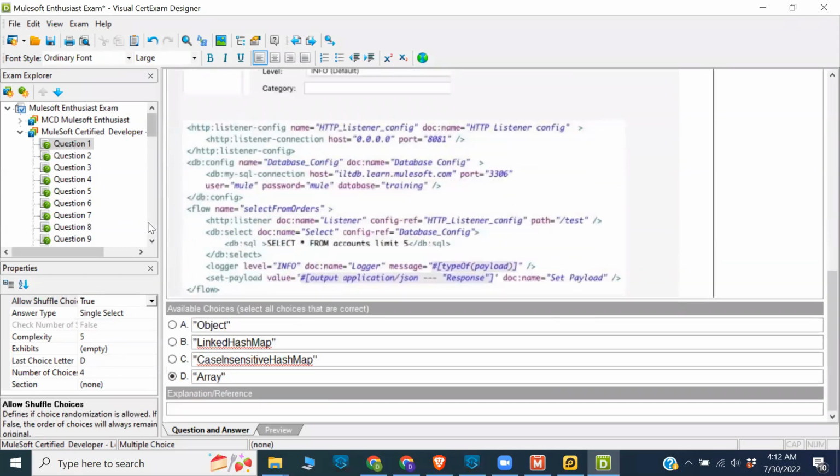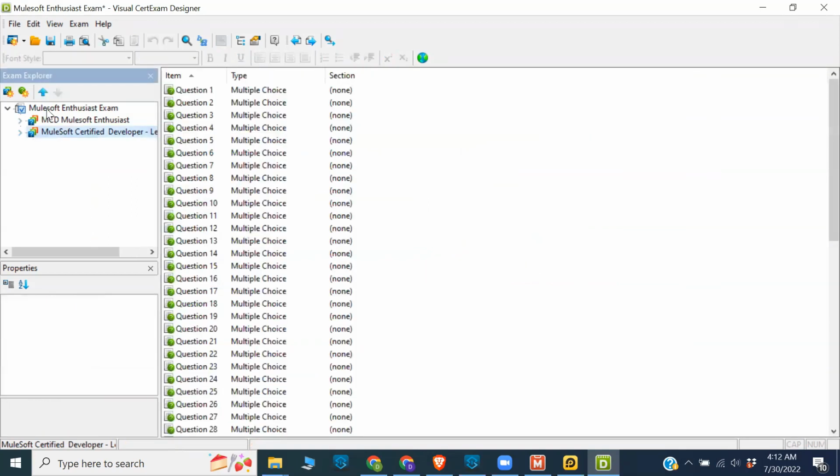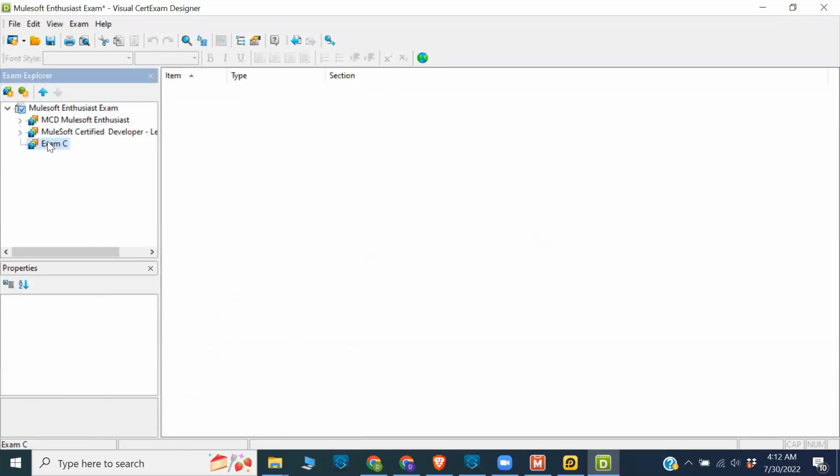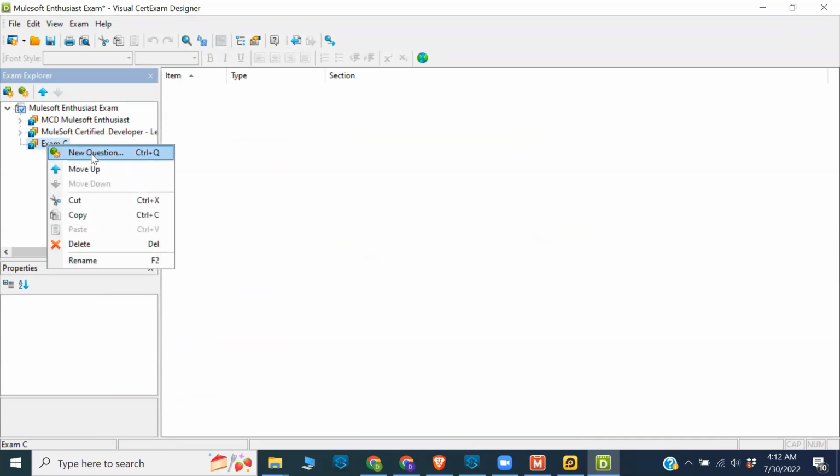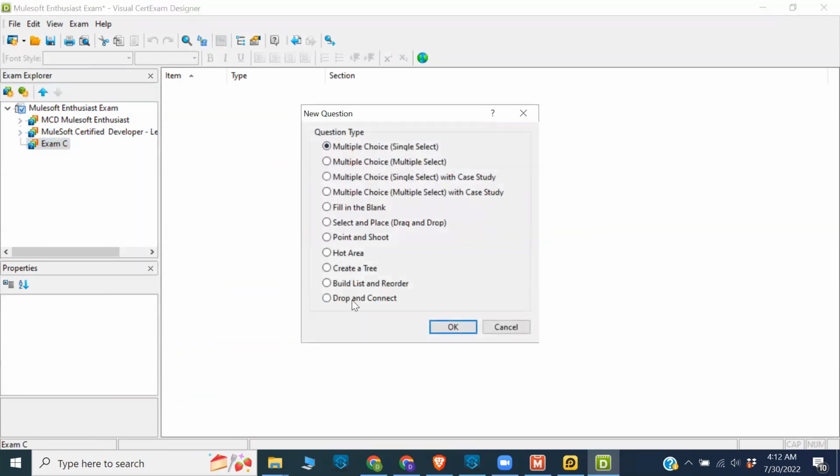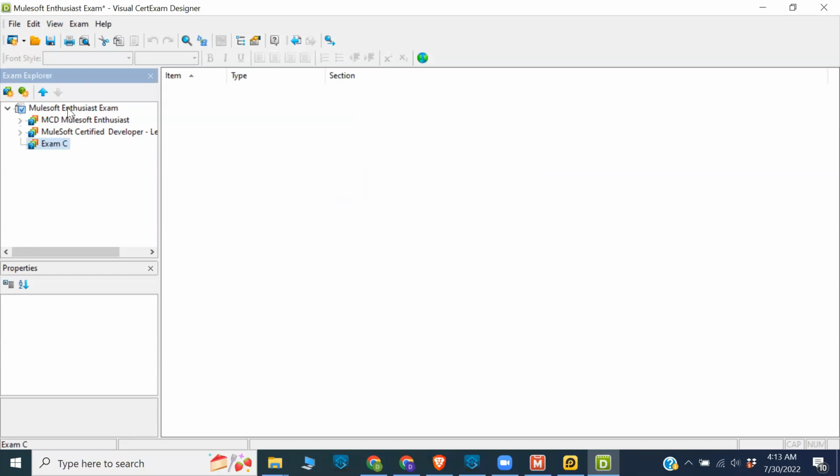This is the window that we want, when we want to add questions or create new questions, like for example, new exam. We can create a new exam. Within that new exam, we can add new question. So what kind of question am I going to add? Multiple choice, single select, multiple choice, multiple select, multiple choice, single select with case study, something. These are the kinds of questions that we want to add. Perfect. We can add even drag and drop answer questions. This is the way we create the exam.